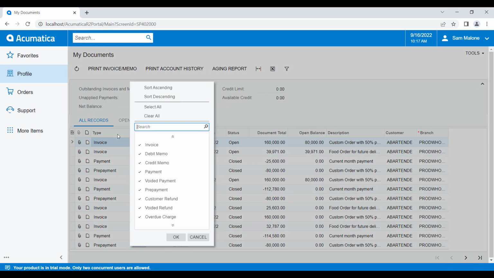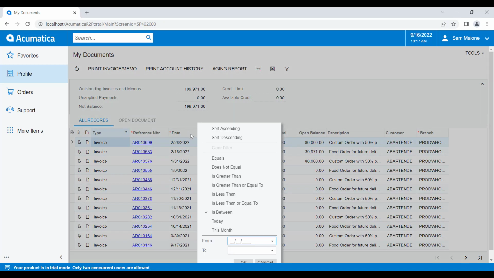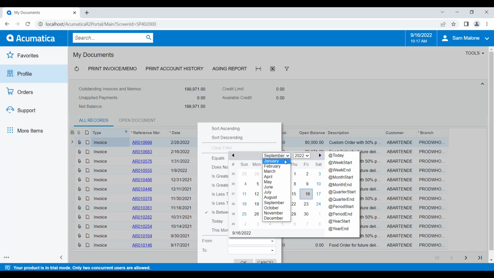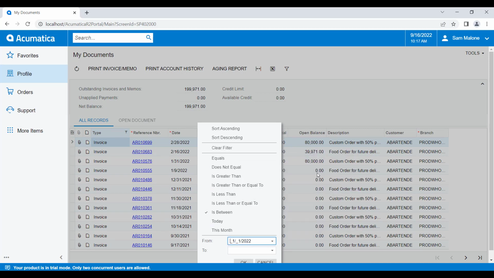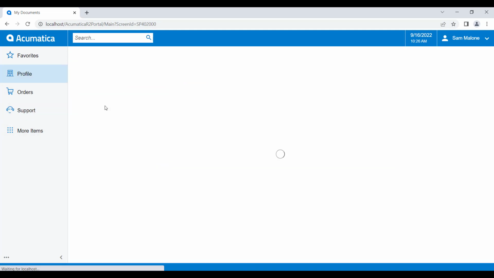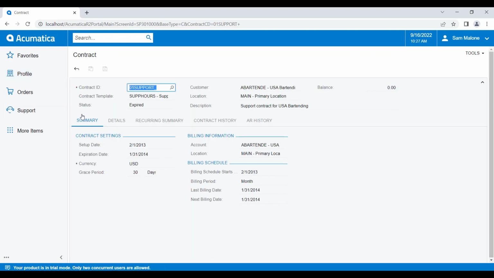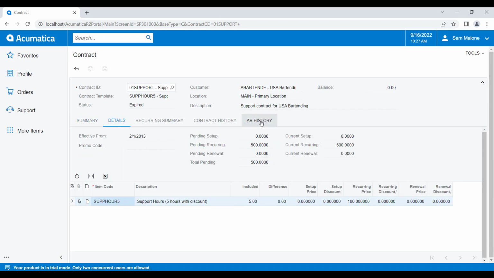The filter function that we've seen before in the Acumatica application can also be used here. So if we just want to see all invoices for this year, then we can go and add the dates in the filters, so it works exactly the same. Then we have contracts. If the customer has a contract with you, then they can come into here and view those contracts. We can see the summary information, the details with the prices, and even any AR invoices that have been generated as part of this contract.